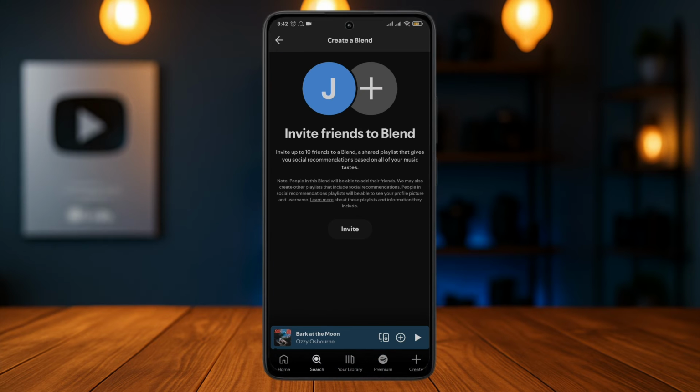It says right here, invite up to 10 friends to blend, a shared playlist that gives you social recommendations based on your music taste. Now, once you invite some people to this blend playlist, Spotify will automatically add in music based upon your listening activity. So, based upon a few people that you add in to this particular blend, Spotify will automatically add in songs.